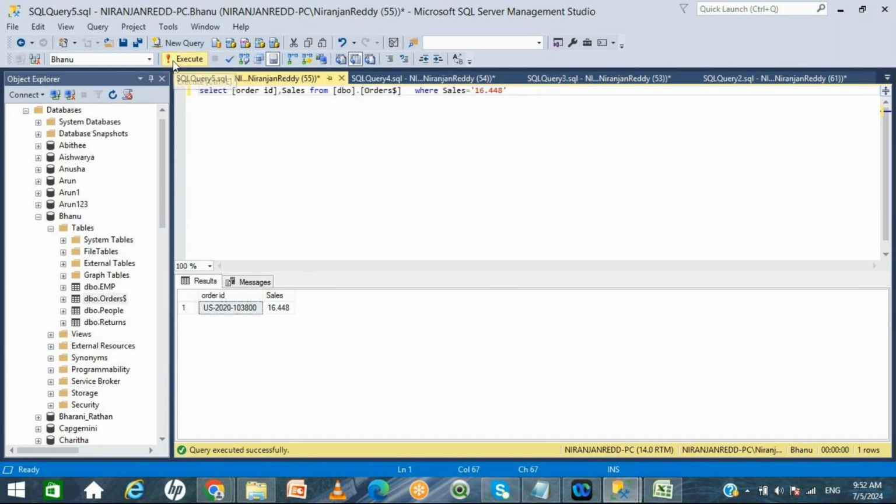Just execute the query. If the sales is 16.448, then it will show you the records. I have one more question: in the sales, is it taken as a string or as an integer? Why are we taking the table, the sales was an integer, right?